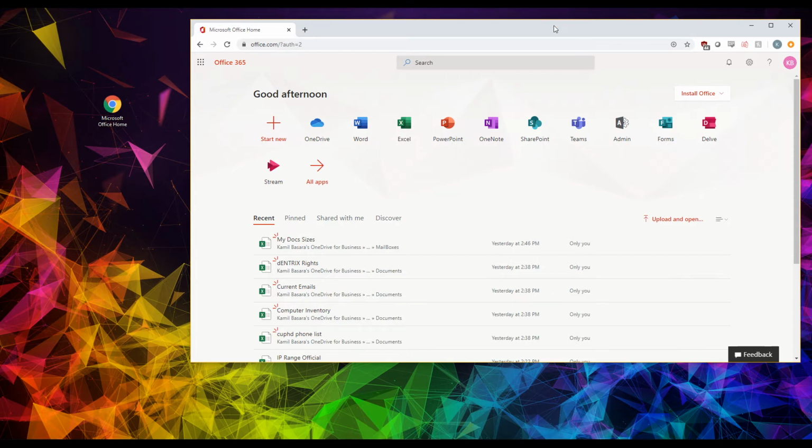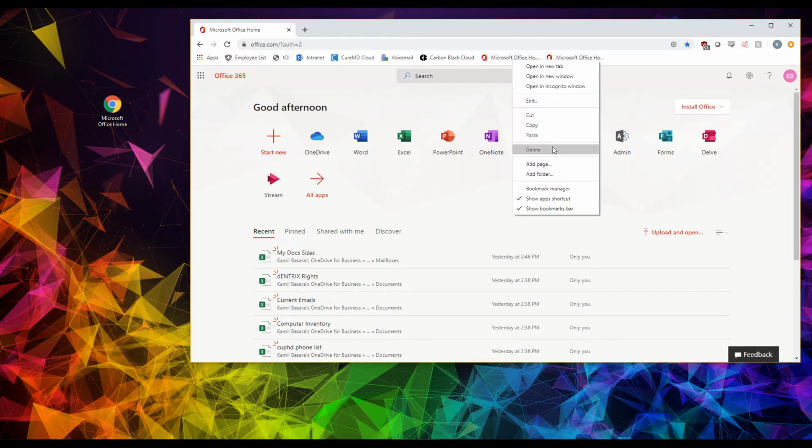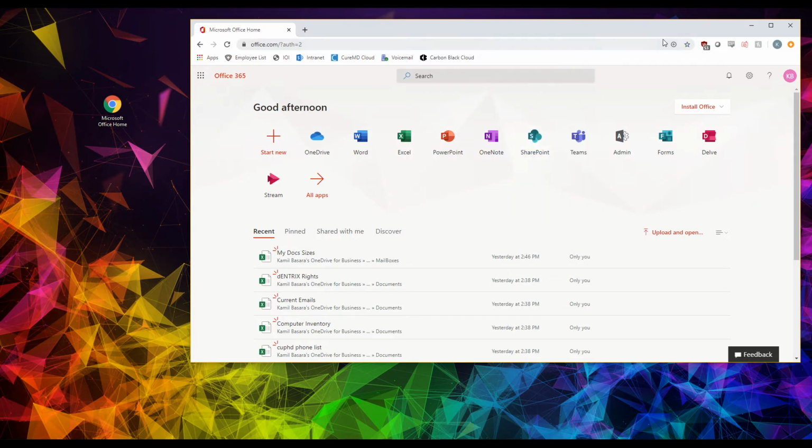Now, let's say that you wanted to have this appear on your bookmark bar. Another way that you can do that is simply click this and drag it over. It's that simple. Now this is in Google Chrome. This should work as well in Microsoft Edge, Internet Explorer, and Firefox. Just a simple click over and drag, and you have it. I'm going to delete these really quick, and I'm also going to show you another way.